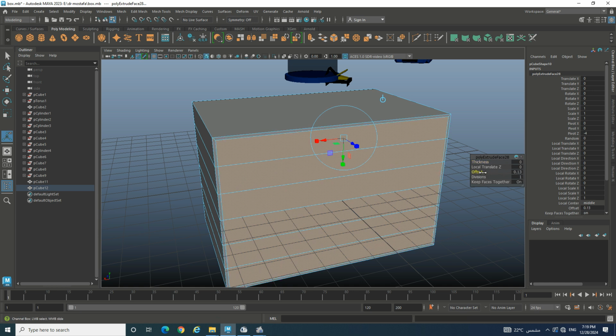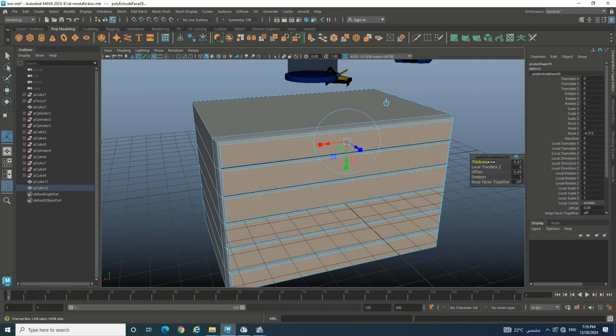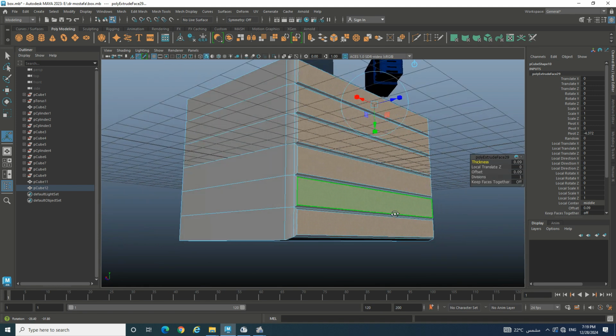And let's apply some extrude by Ctrl and E. Decrease the offset and move it to the anterior part. Let's move it up. Apply some extrude again by pressing Ctrl and E on the keyboard. And you can see the extrude menu. You can increase the thickness or increase the offset.